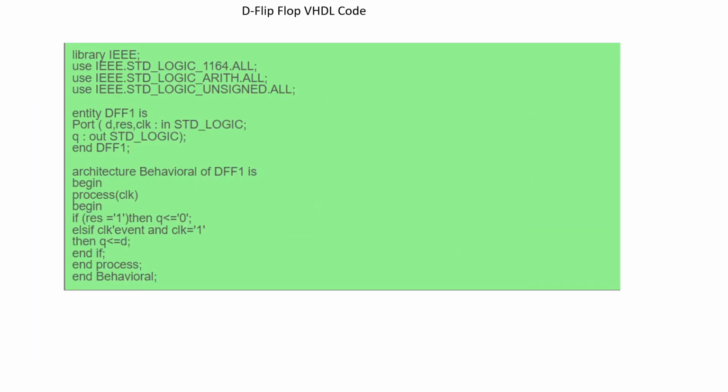Then I also have a VHDL code for a D flip flop. So what we have here is, first, the library IEEE, as you saw earlier, then the packages we are using, and then I'm defining the entity by the keyword entity, then the entity name. So dff1 is the entity name, then the keyword is, then port followed by parentheses.